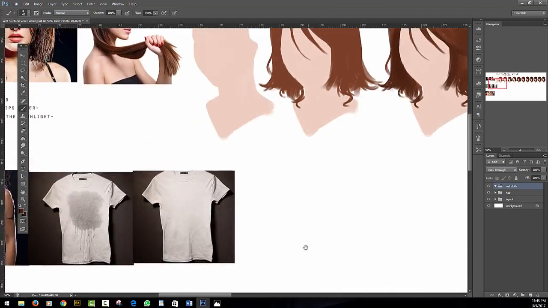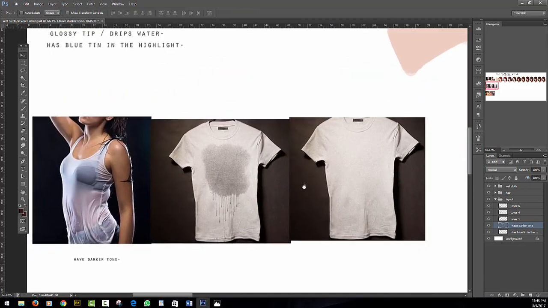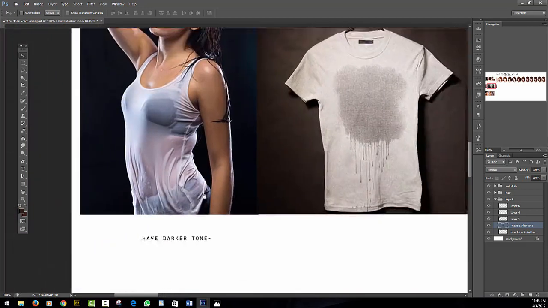Okay, wet clothes. Let's take a look and make some points about wet clothes. So wet clothes tend to have a darker tone. It usually has a darker tone than if the clothes was dry. As for example here, as you can see, if it's a t-shirt like this, that's not really transparent, if it's wet, it's a lot darker.